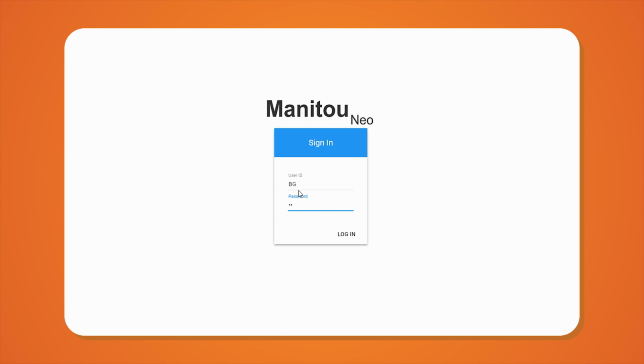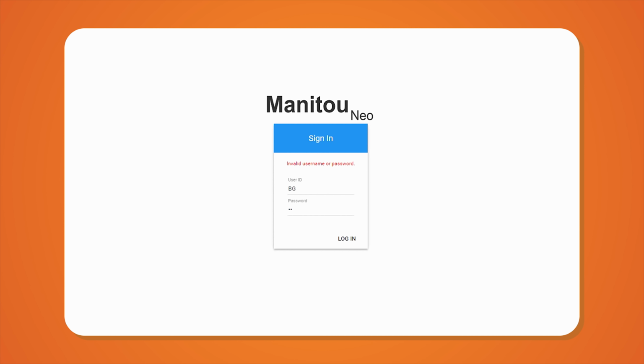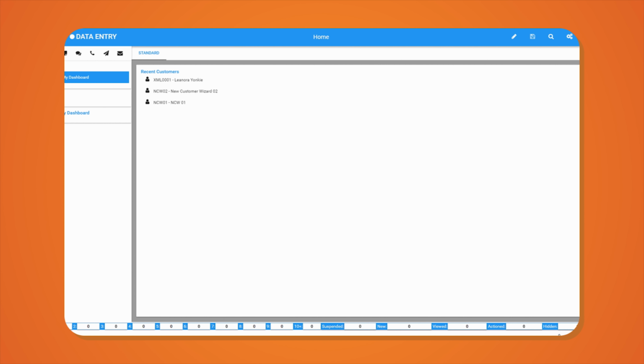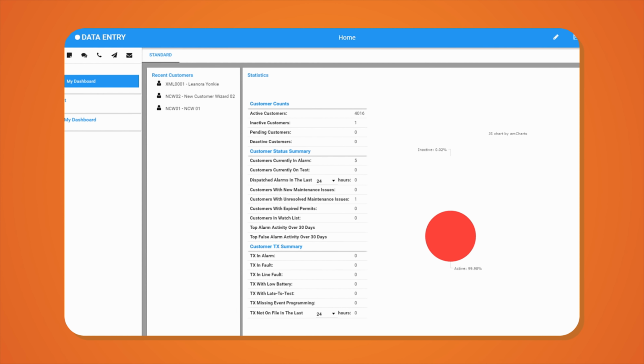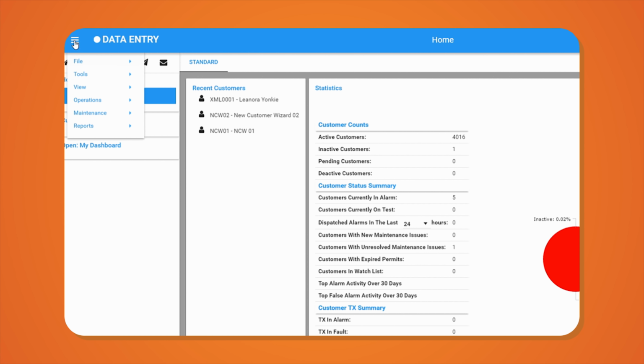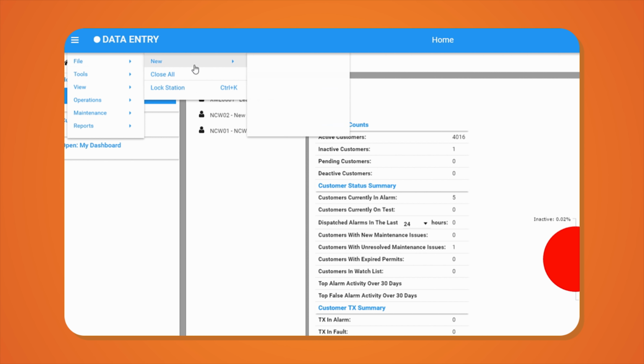Let's get started. When you are updated to Manitou Neo, you will log into a new browser-based user interface. Load the web address into your Chrome browser and load the page. Enter your user ID and password, and when the page loads, you are automatically loaded to your default dashboard. From there, you can launch the New Customer Wizard by clicking the menu in the upper left-hand corner of the page and selecting New and then Customer, or selecting Maintenance and then New Customer. This launches the New Customer Wizard initial page.